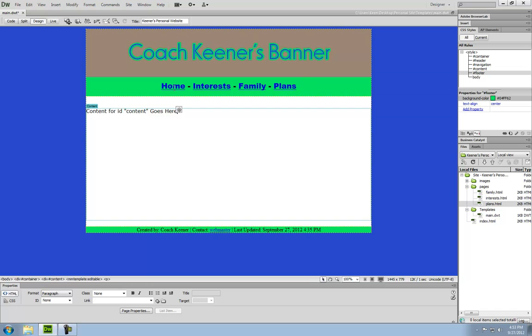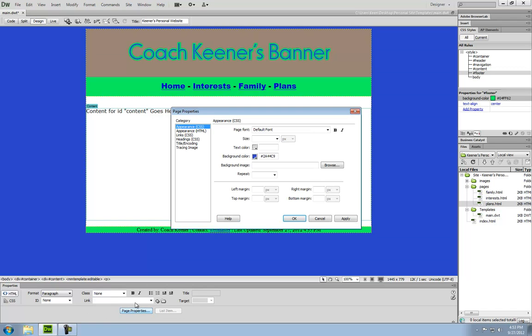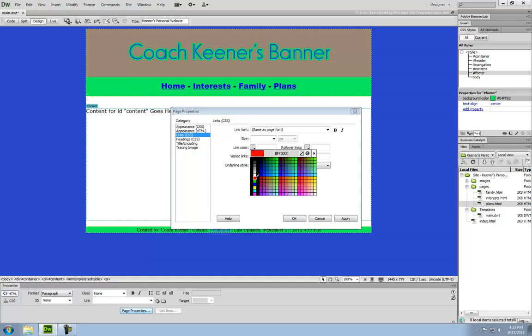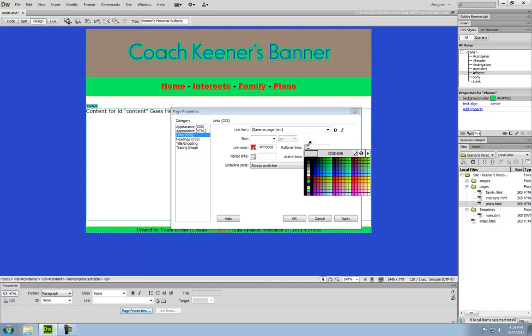Alright, next thing I'm going to do is take a look at styling these links. We can do that again down here in the Properties inspector by clicking on the Page Properties icon. Let's flip to Links CSS for the category. Link color, I'll go with something that doesn't necessarily match for this example, but just so you can see. Alright, so now my links are red. You can see that it created a new CSS rule, a:link. Alright, rollover links. Let's change them to yellow. So when someone actually rolls over your link, it'll be yellow.